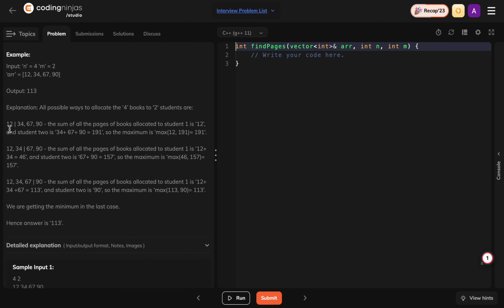Let's see the explanation. We have put a barrier after the 12. The number of pages allocated to student 1 is 12 and student 2 has got 191 pages. So the maximum is 191. In the second case, 2 books are allocated, so the sums are 46 and 157 and the maximum is 157. Now 3 books are allocated to the first student and 1 book to the second, so the maximum is 113. What is the minimum of 113, 157 and 191? That we have to return. So our answer will be 113.